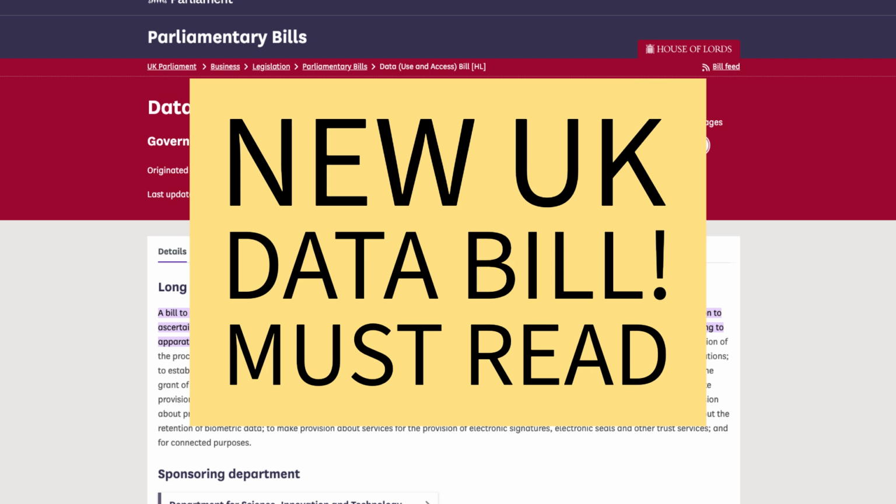Okay, but it's not a total free-for-all, right? The bill does mention some safeguards. Yeah, they're trying to walk a tightrope. There's a big emphasis in the bill on balancing data access with the need to protect business interests and, of course, consumer privacy. For example, the bill explicitly says that regulators have to consider the impact on customers, data holders, and especially small and micro businesses when they're putting these regulations together.